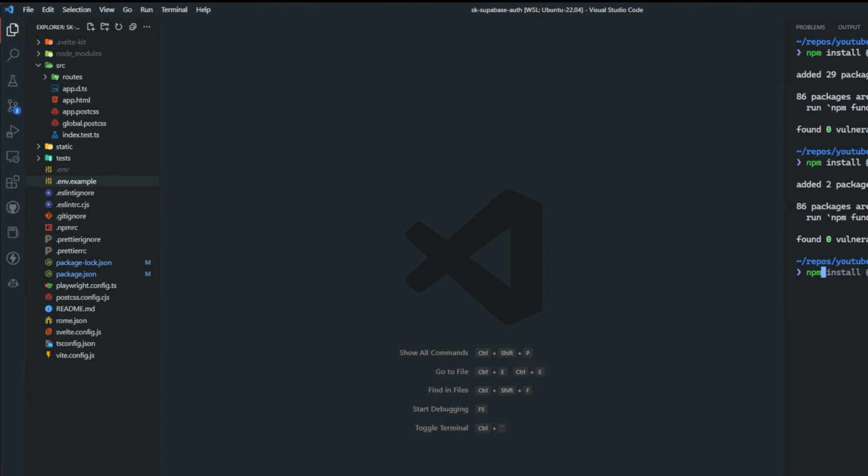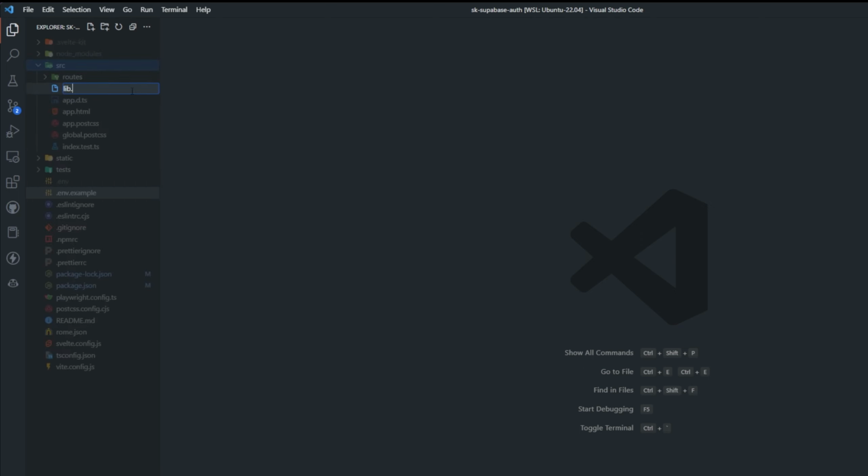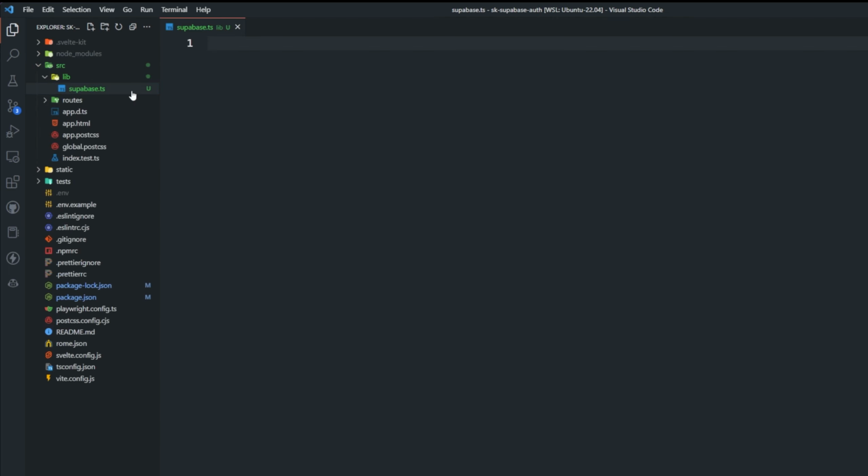And then now we can go ahead and just run our app for the time being. So we can just start our application. We'll minimize the terminal for now. And the first thing we need to do is come into our source folder. We're going to make a new directory called lib. And then within that, we're going to make a file called supabase.ts or .js if you're using JavaScript, okay? This is where we're actually going to create our Supabase client that we'll be able to use across our application.